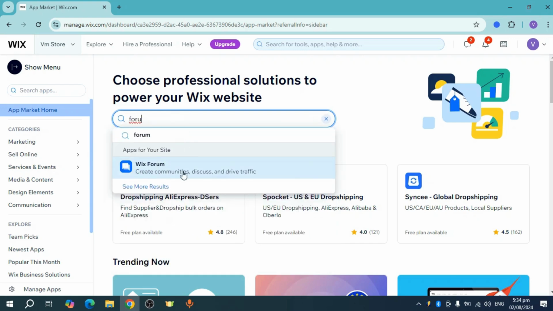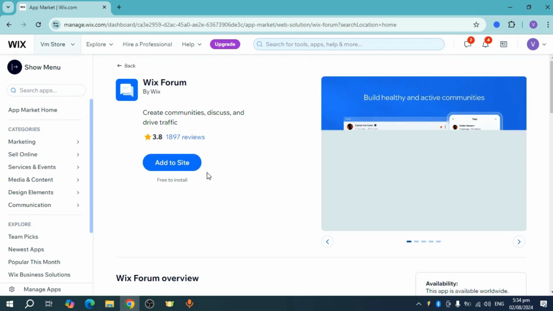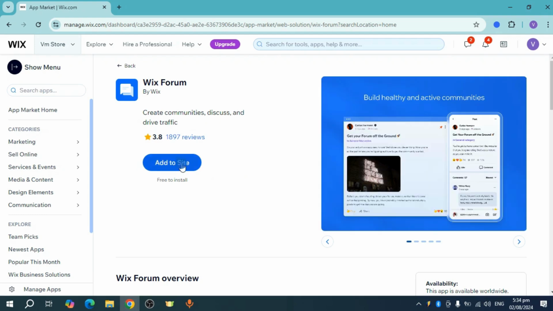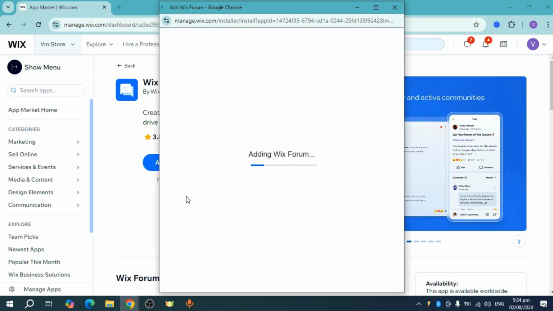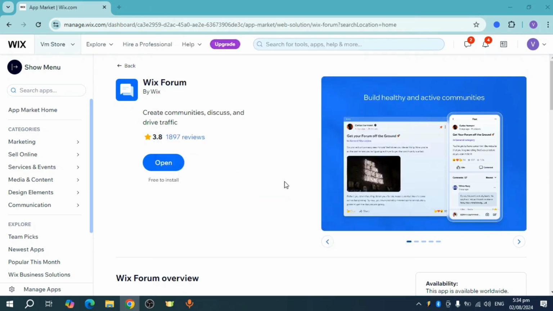So here you can see this Wix forum. Head over and click on that, and then this will direct you to the installation page of that. Here is the add to site button. Head over and click on that, and then from in there, you just need to head over and click on this go to editor option in order to add this Wix forum to your site.